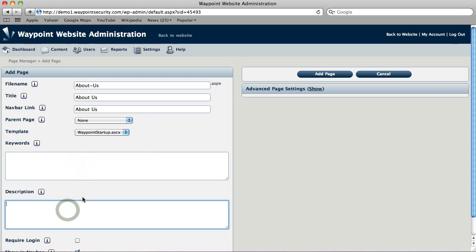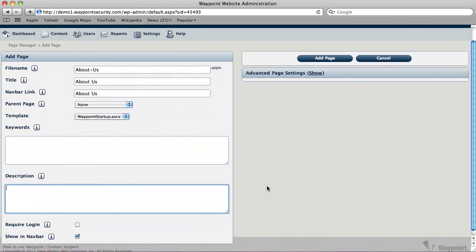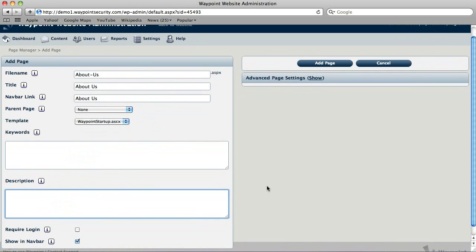Keywords and description are optional, but as a rule, we highly recommend putting in keywords and descriptions for search engine optimization. You want to give search engines as much information about your page as possible. In the keywords field, you're going to enter comma-separated values. So keywords are phrases separated by commas, describing the content on your page. And description is just a sentence or two or a paragraph written out, again, describing the content of your page.